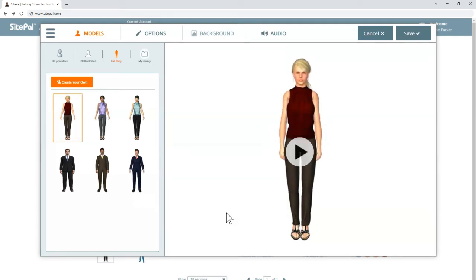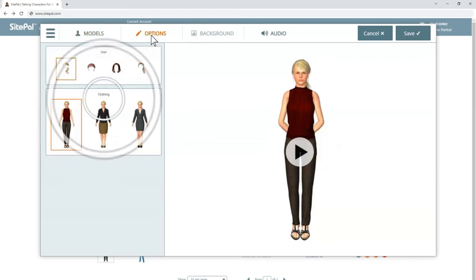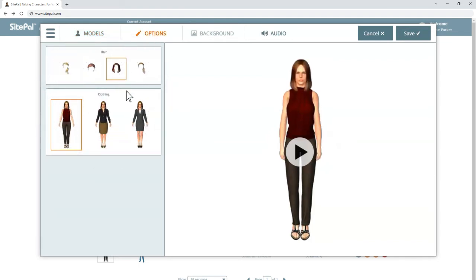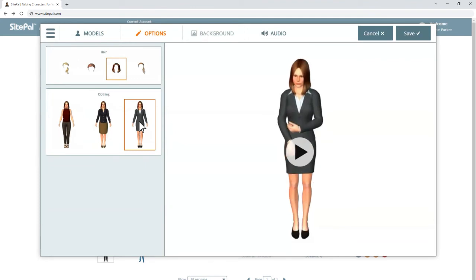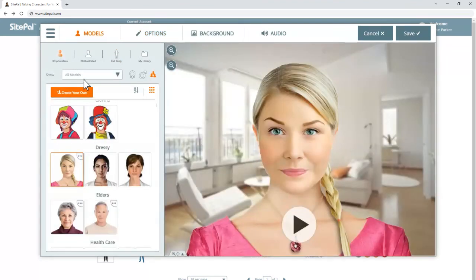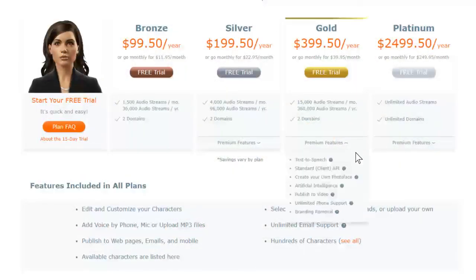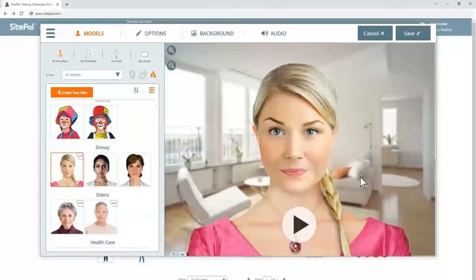These gestures are automatically generated to match the emphasis in the audio. It is quite clever. Full body models support a handful of available appearance options, which you can explore here. Finally, you also have the option to create your own 3D photo face model from a photo. This option, which is available to the Gold plan and higher, will be the subject of a separate tutorial video.